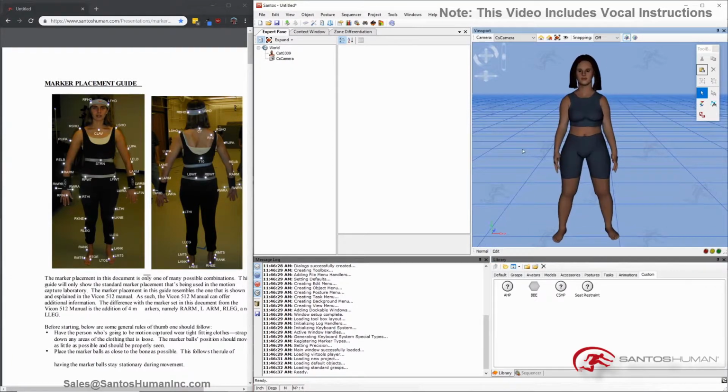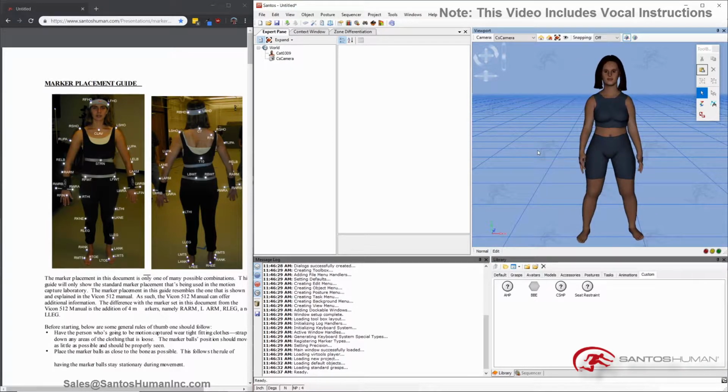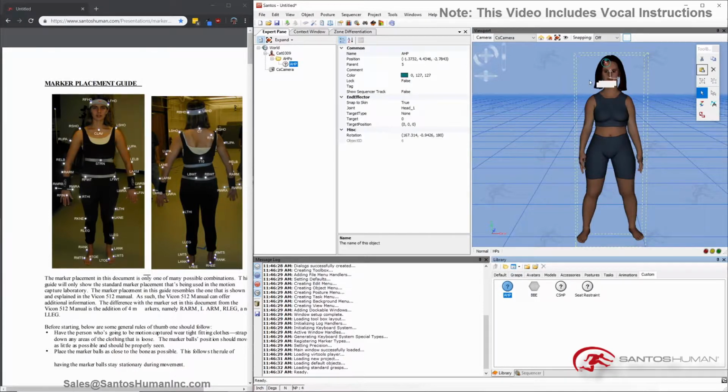Establishing the AHPs is as simple as dragging the marker to the corresponding location on our avatar. So what we're doing is taking a look at this guide here and replicating the placement of those markers to the best of our ability. After you place the AHP, the avatar's marker tree will update to reflect this addition.